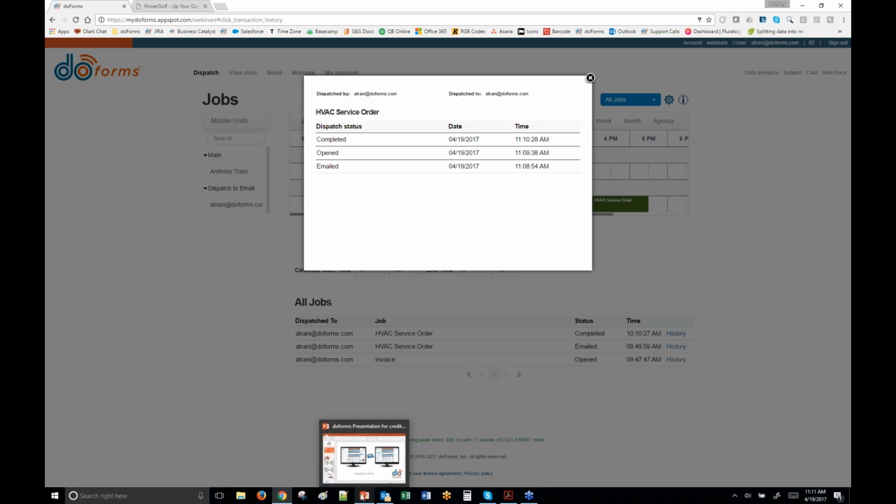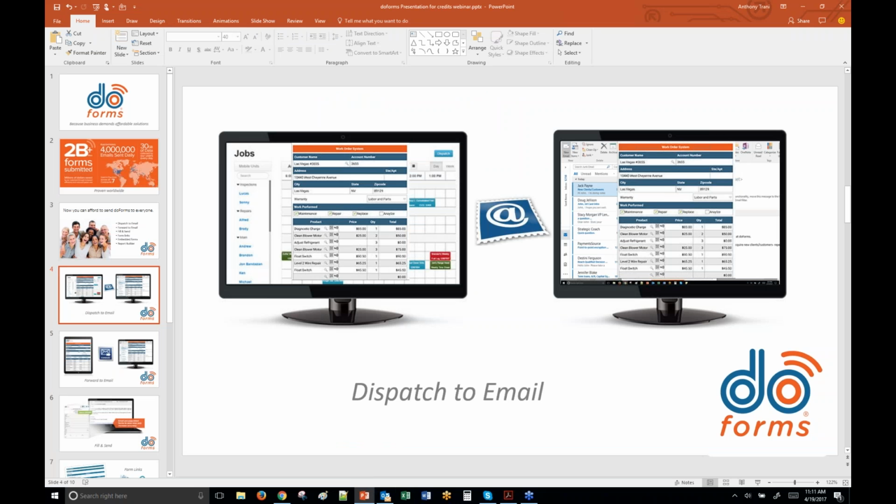So with doForms now, you're no longer restricted to only sending dispatch to people that you pay for mobile licenses for. You can now dispatch literally anybody in the world that has an email address and access to the internet. So if you guys have any questions on that, feel free to ask the questions through the chat window, or feel free to contact me or Anthony or any one of our mobile software consultants, and they will be more than happy to show you how to start to use dispatch to email.